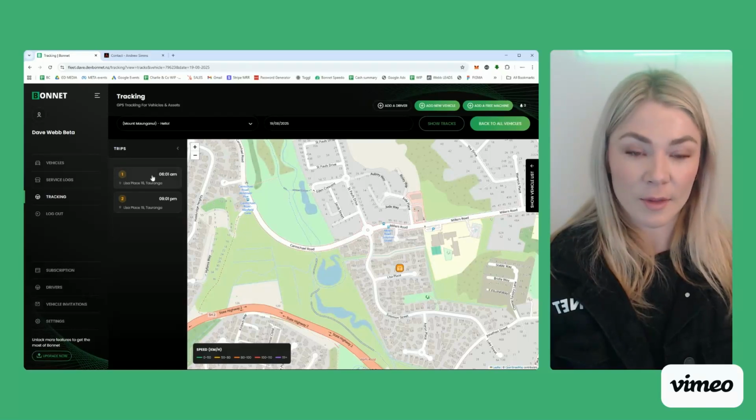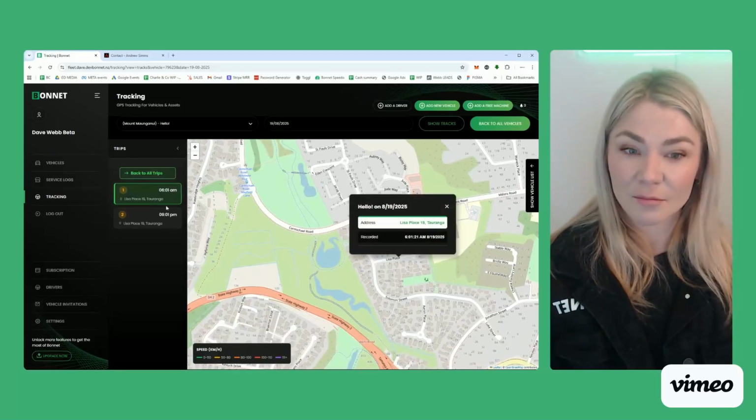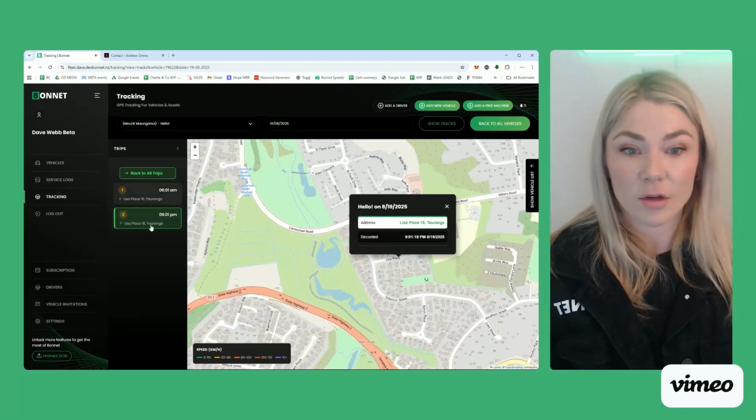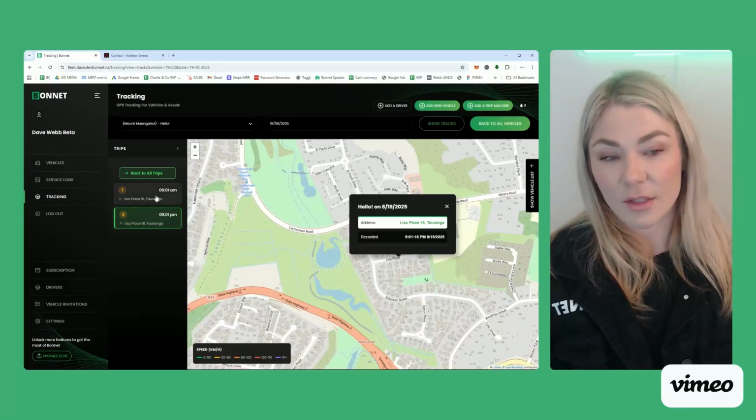So this is the starting point of the trailer, and this is the end point. No one moved it, but essentially, if that was moved to a work site, you'd see the stop and start point for trailers. So they're just done a little bit differently.